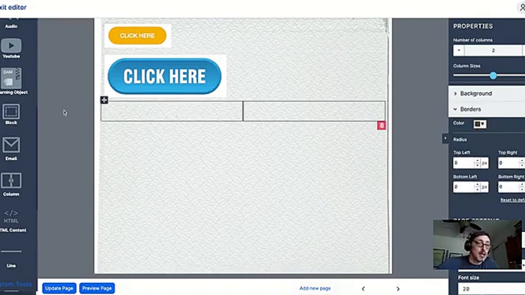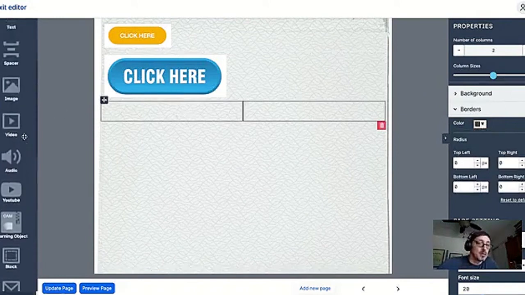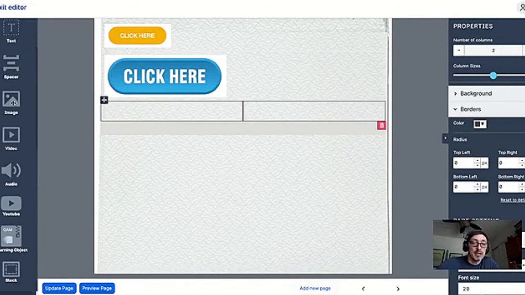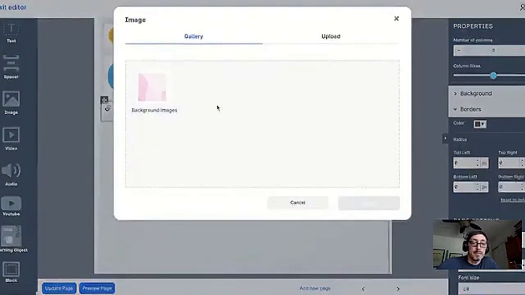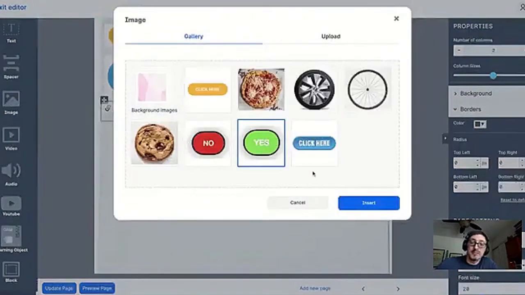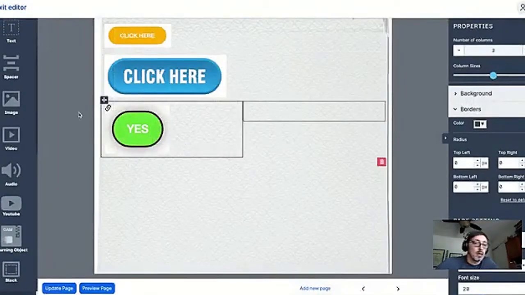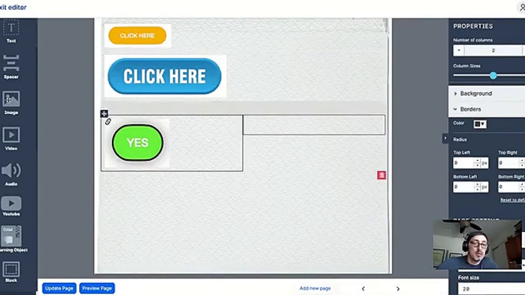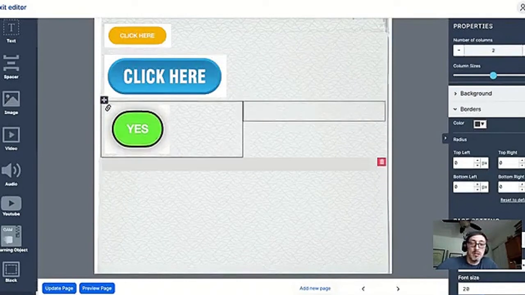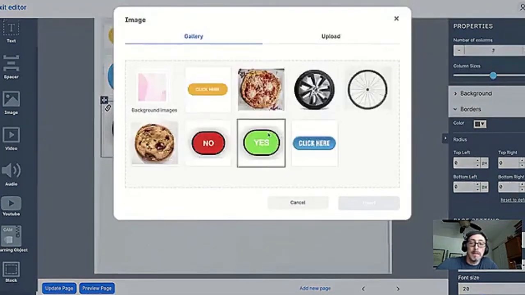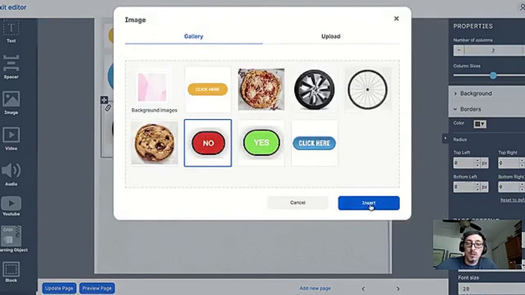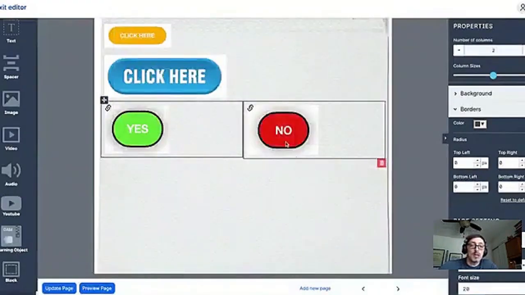Now in this case, I want to bring in an image that is the yes button. I'll insert that one on the left, and I will bring in the image to the right column. It's a little tricky here, bringing this one in, and I'll click no. Now I have them side by side.